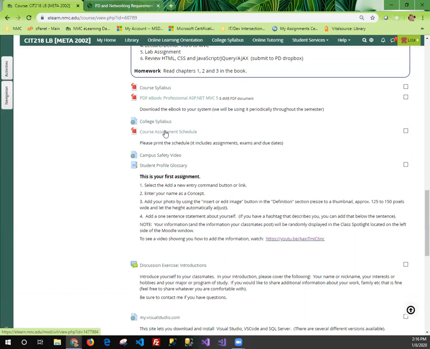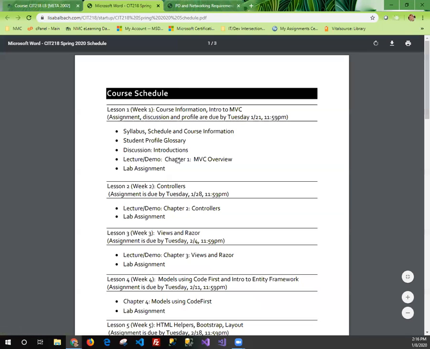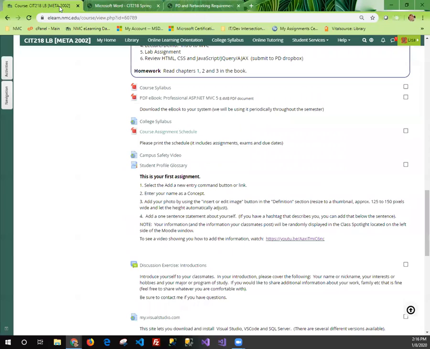The course assignment schedule is something that you are going to want to print off because it goes week by week what we're going to be covering in our class. And a lot of students do find it helpful to print this off. And then as we complete things, you can cross them off. And that way you can make sure that you've completed all of the tasks for the week.